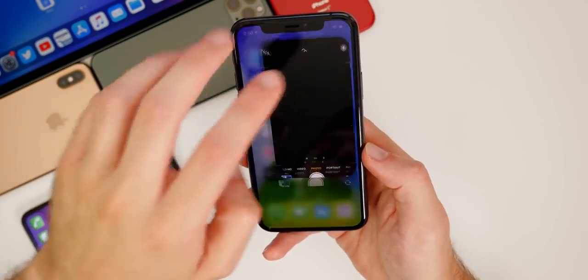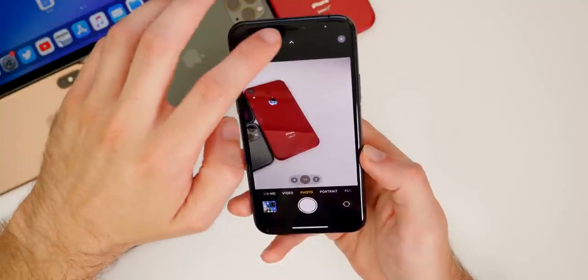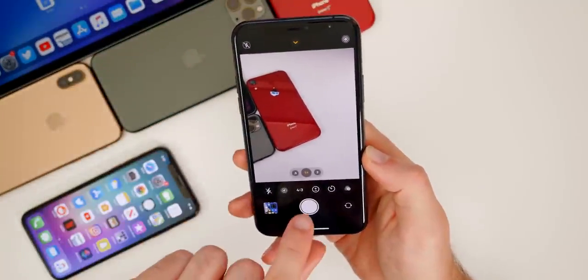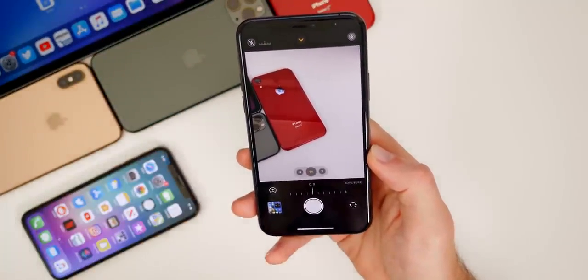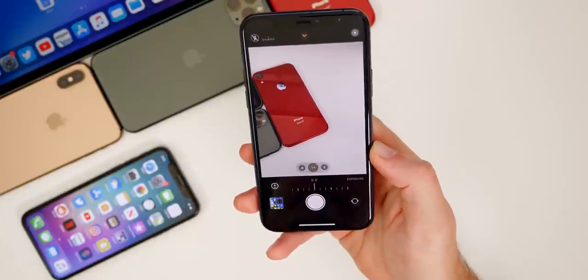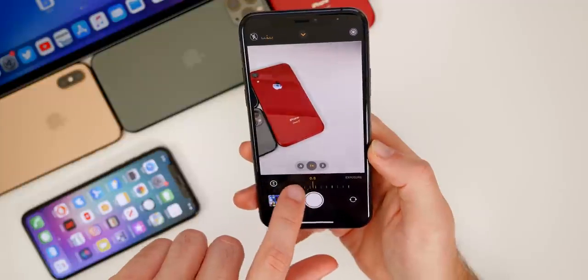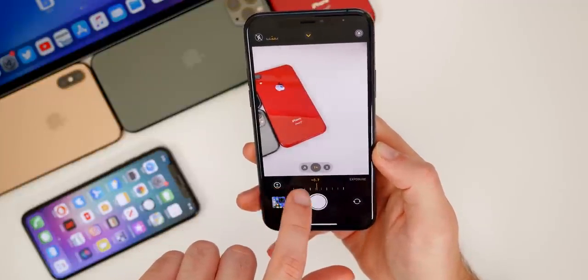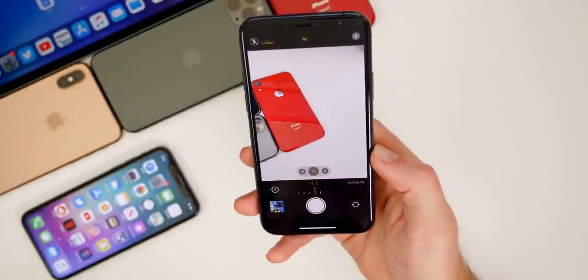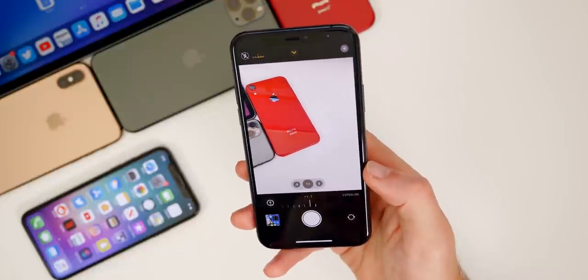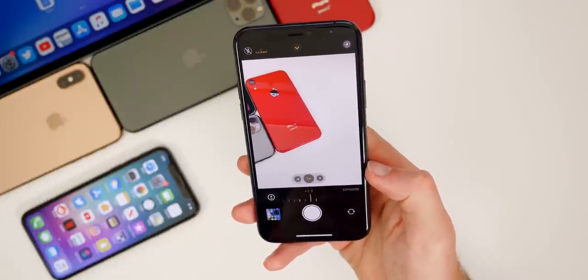And speaking of the camera application, if we go into the camera application here and tap on this little arrow right here, you can see we get a new option for exposure compensation. This is going to allow you to lock the exposure for photos and videos, which is really nice. This was not a feature in iOS 13, and this is definitely something that's needed for these great cameras in the iPhone 11 and 11 Pro.